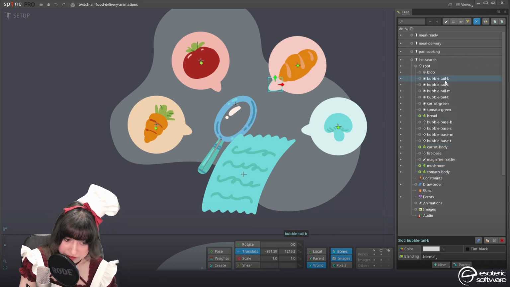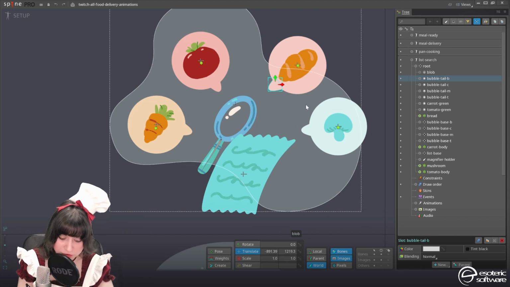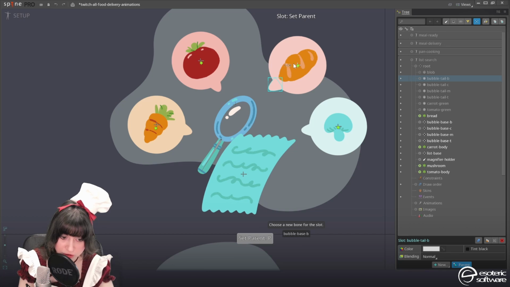I'm going to reparent this bubble tail, and it's going to be faster if I select the item here and then press P to parent it to the correct bone, like this.